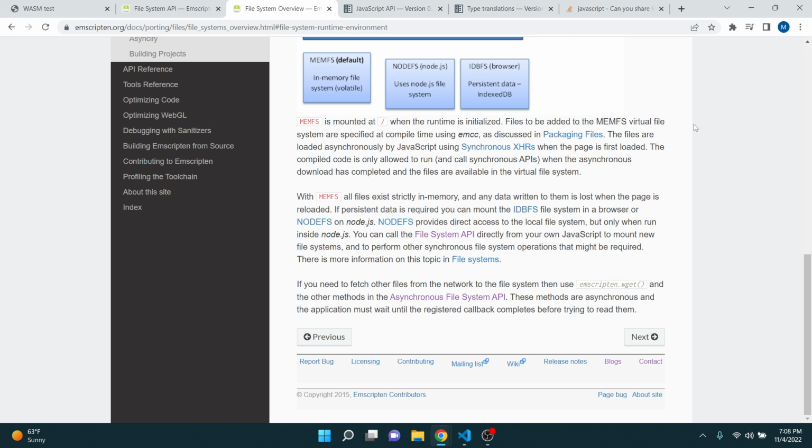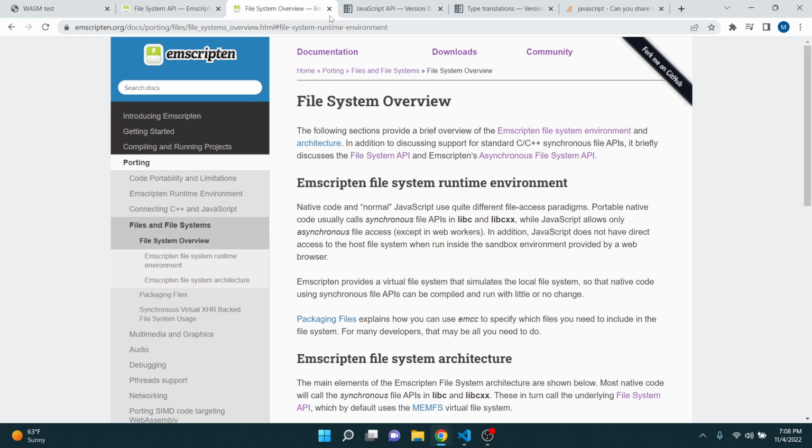Yeah, I don't care about the files already loaded. Preload files, I think. Any data written to them is lost when the page is reloaded. We already read that. If you need to fetch other files from the network to the file system, then use wget and the other methods. Okay, that didn't help us yet.